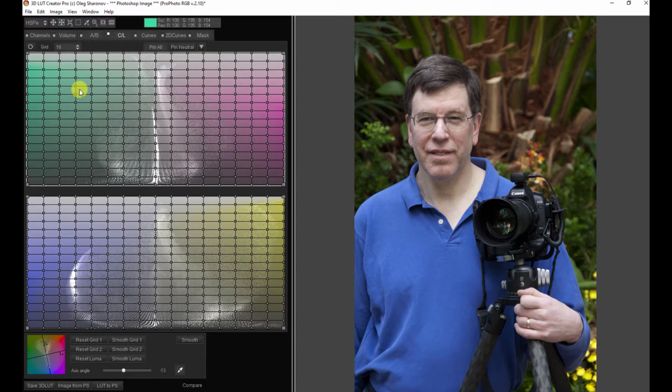So, what do we use each grid for? Here's the long and the short of it. The AB grid is best used for making color shifts and to some degree for making changes in saturation, while the CL grid is best used to make adjustments to the saturation and to the lightness of a color. So let's have a look at how we might do that.